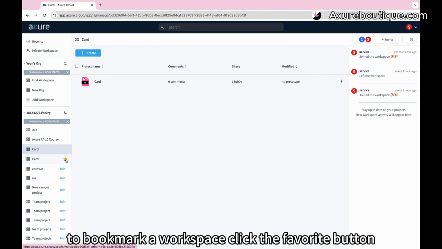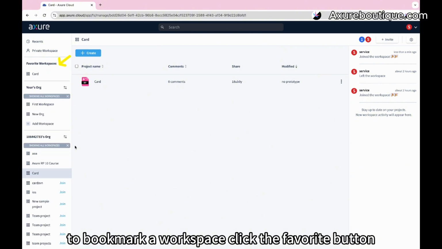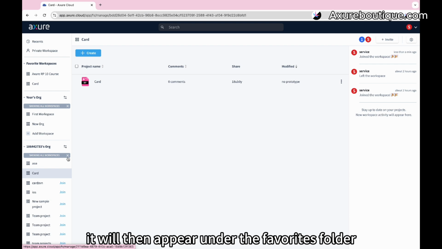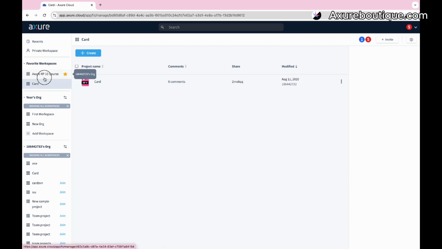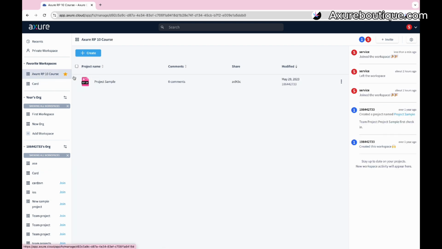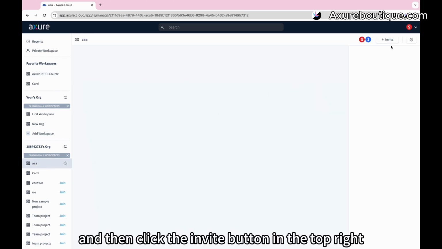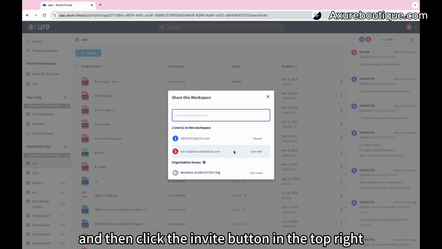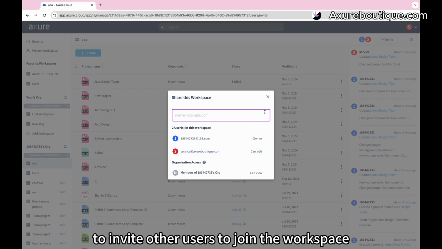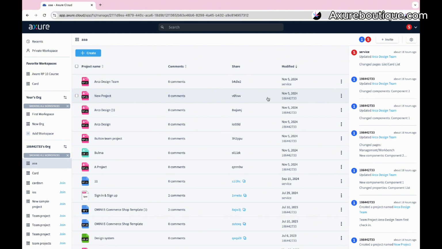To bookmark a workspace, click the Favorite button. It will then appear under the Favorites folder. Click a workspace, and then click the Invite button in the top right to invite other users to join the workspace via the pop-up window.